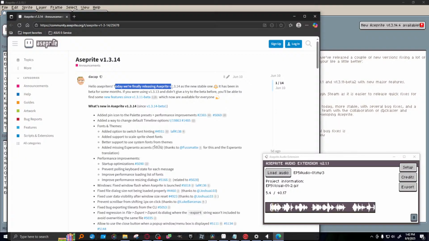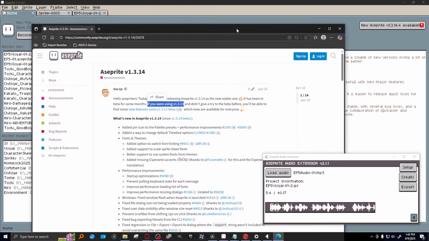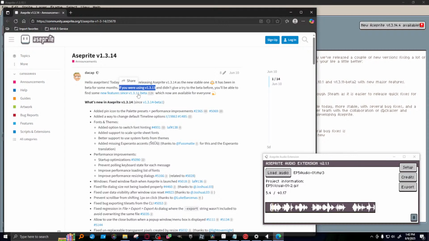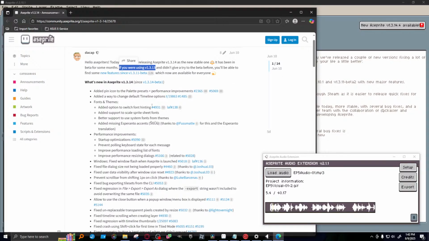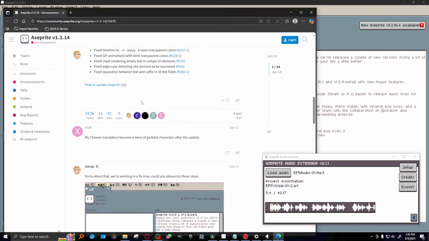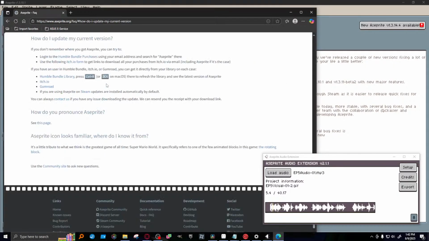We're releasing Ace Spy version 1.3.14. If you're using 1.3.13, which is actually what I'm using, and gave it a try in beta, you'll be able to find some new features since beta, which are now available to everyone. Okay, but how do I download it? How to update? Oh my god.